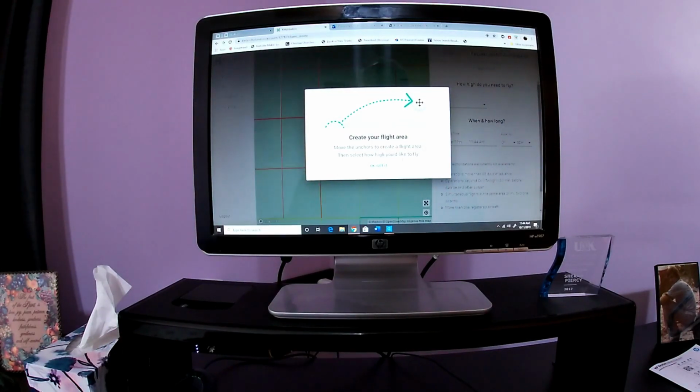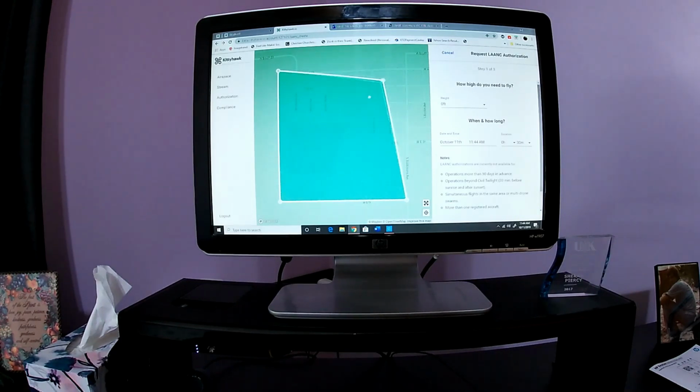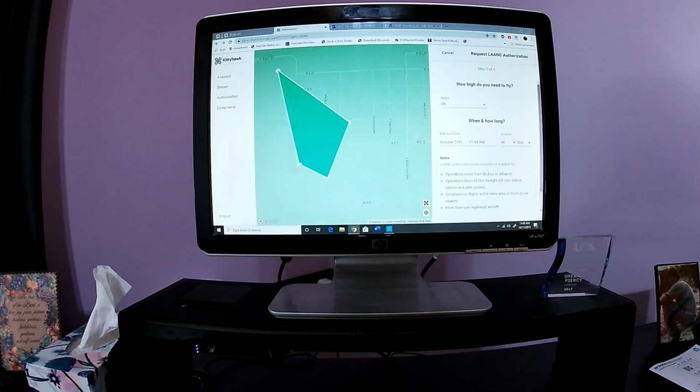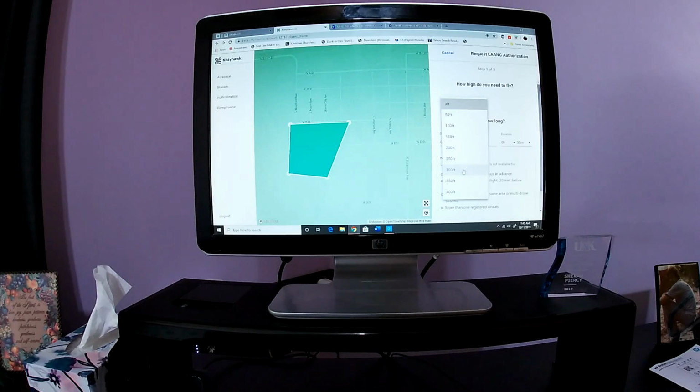Click authorization, create your flight. Okay, got it. I'm going to shrink this down because I don't want to fly in that neighborhood. I want to fly exactly in that park. And to be exact, I want to fly right around that chimney, but we'll do the entire park. How high? Oh, I'm guessing that chimney is 200, 220 feet. Let's do 300 to be safe. We could fly up to 400.